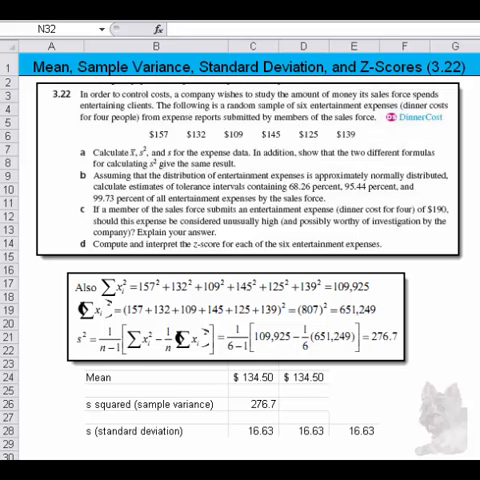All right, I want to take one step backwards, though. They also wanted you on Part A to calculate two different ways for calculating s squared. I already showed one, but the other way you could do is you could take the square of every one of those independently, right? 152 squared plus 132 squared plus 109 squared, etc. Come up with a number, and then work through this second formula.